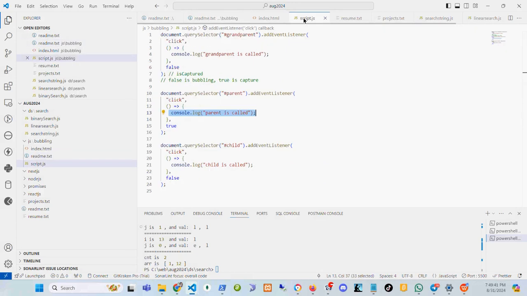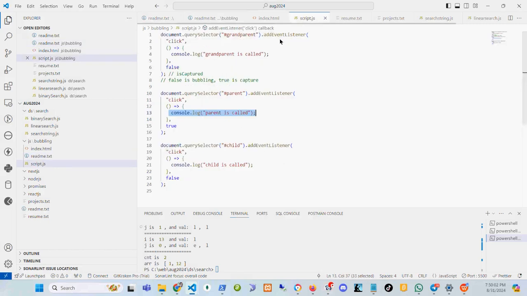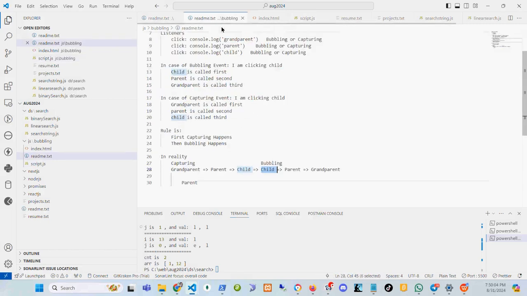Now it goes to child. Is child in the bubbling or captured event? Bubbling. So child will not be called now, because first we have the capturing phase going on and child is in the bubbling phase. Then the bubbling effect will start. It will start with the child. So child is in the bubbling effect. So now after parent, child will be called.